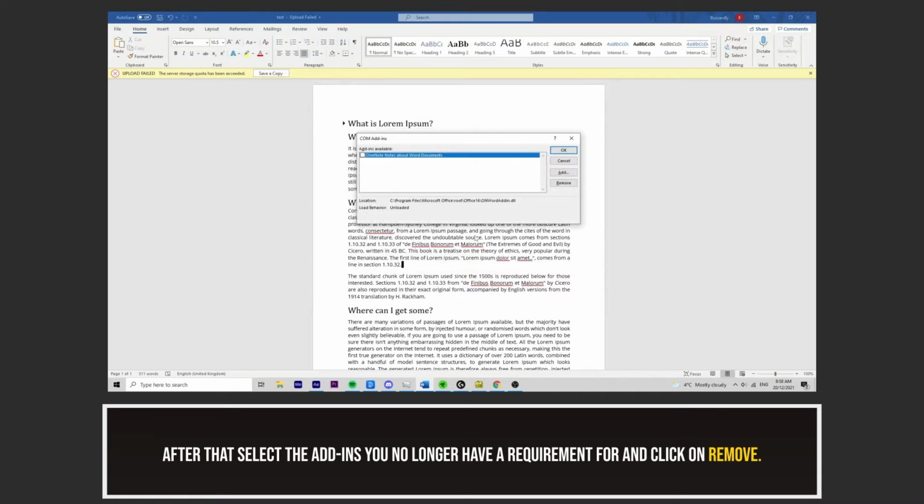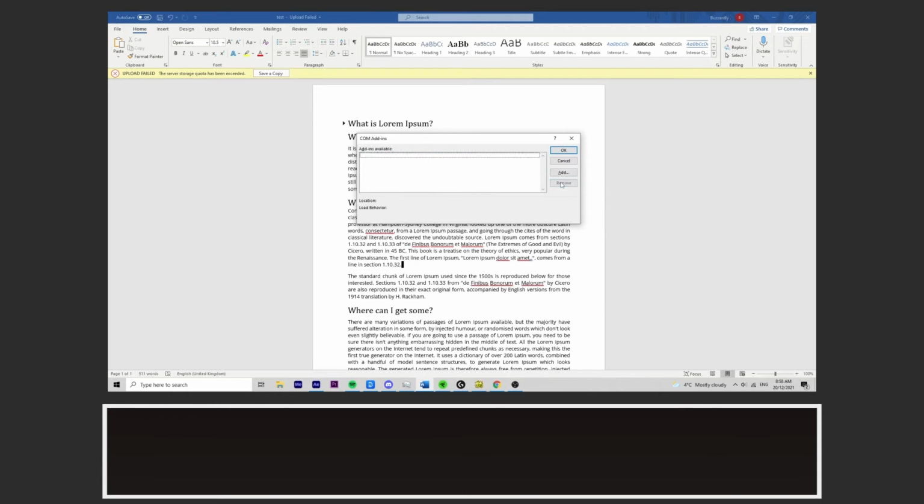Select the add-ins you no longer have a requirement for, and click on Remove. We recommend disabling add-ins one by one to see which is the culprit. Click OK, and then restart Word.